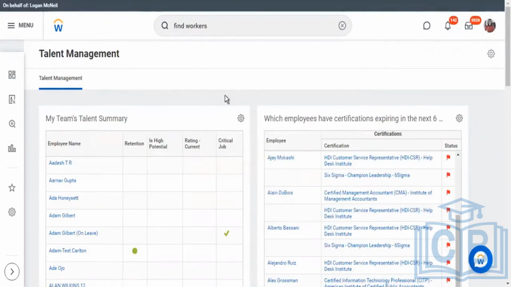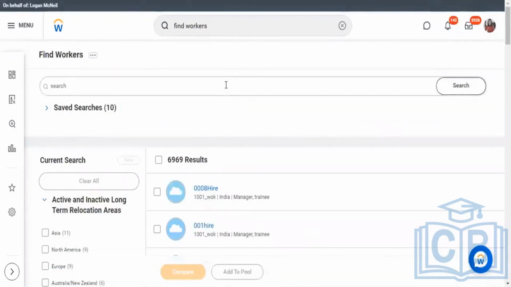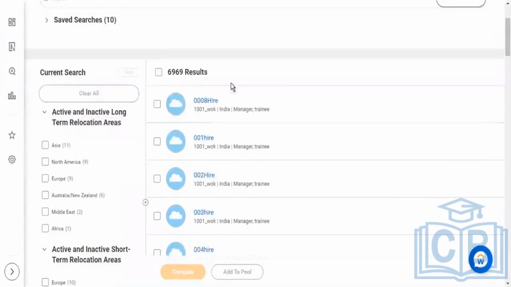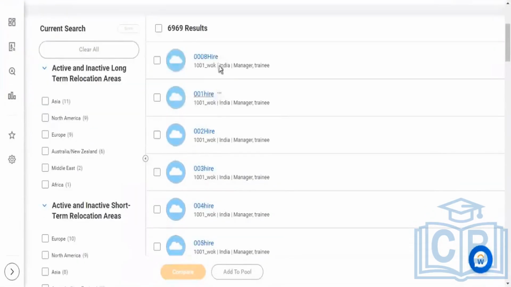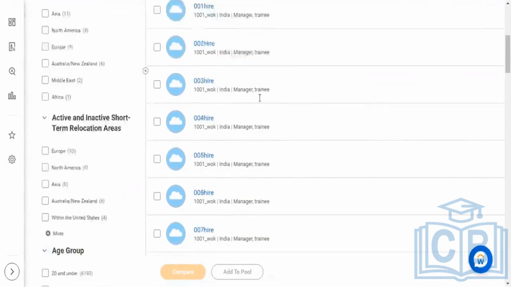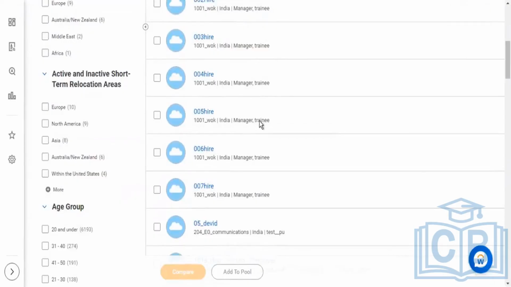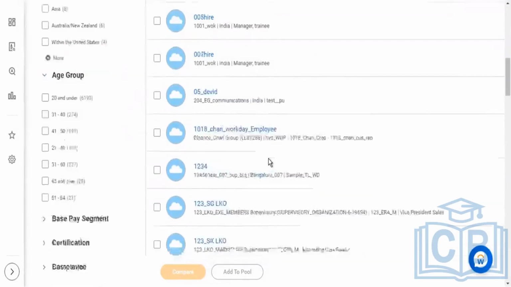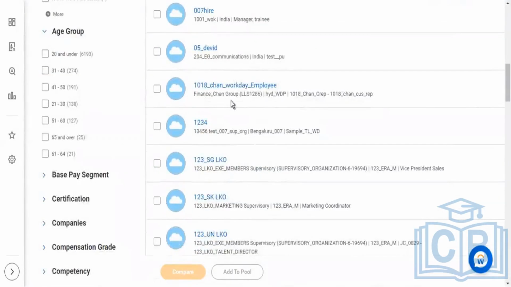Now, this report is slightly different when compared to an advanced report. Just like an advanced report, it still gives me rows of data. There are 7,000 odd workers in my organization, and for each worker, it gives me one row of data with some additional information. For each worker, it's giving me the worker name, the location, the country, and their position.